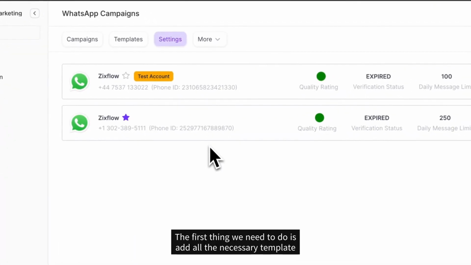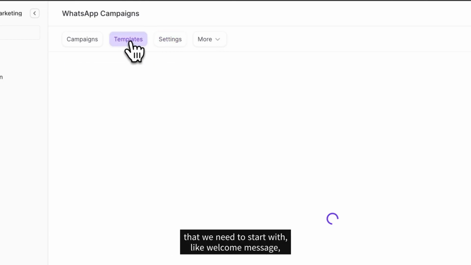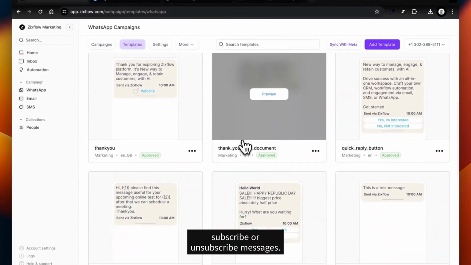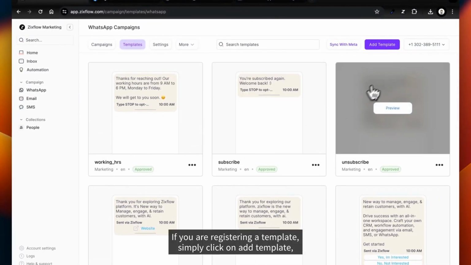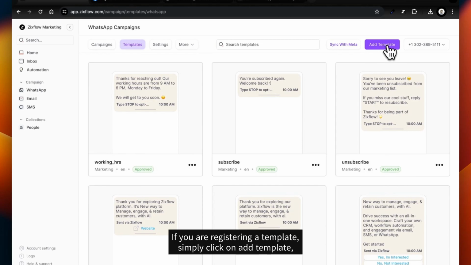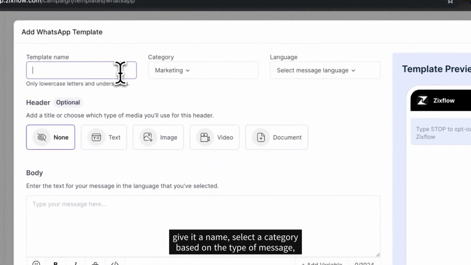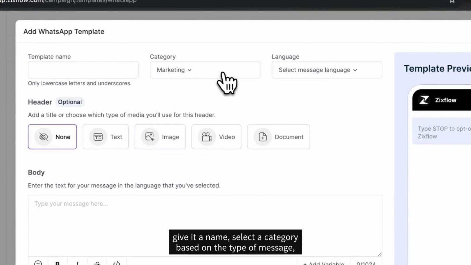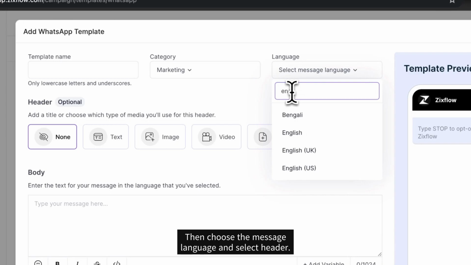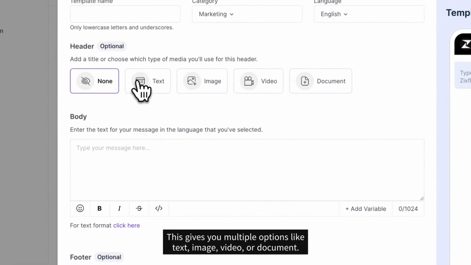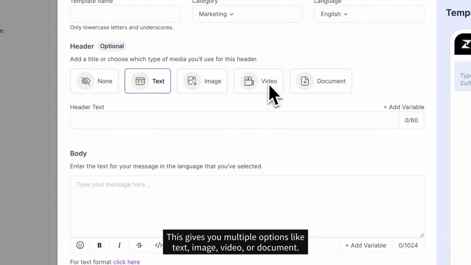The first thing we need to do is add all the necessary templates that we need to start with, like welcome message, subscribe or unsubscribe messages. If you are registering a template, simply click on Add Template, give it a name, select a category based on the type of message. Then choose the message language and select Header. This gives you multiple options like text, image, video or document.